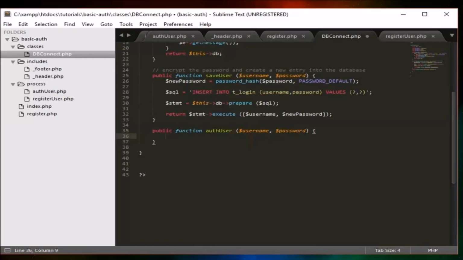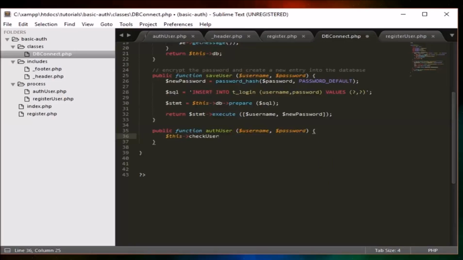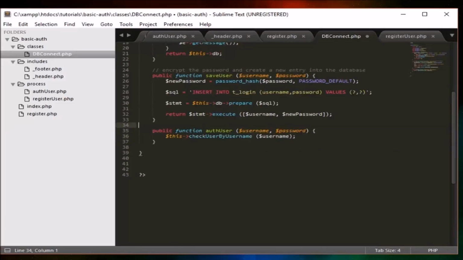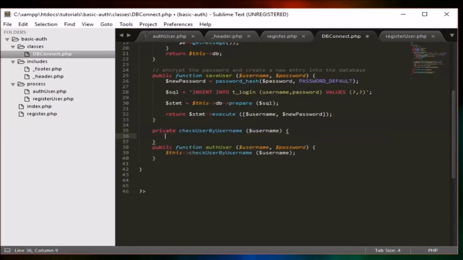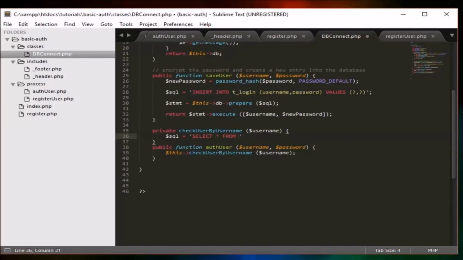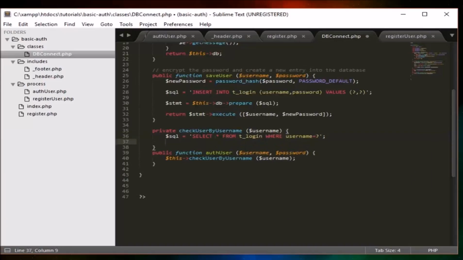So for that, first we need to fetch the user with this username. For that we will create a function, this checkUserByUsername, and pass the username here. Now we'll create this function. Write an SQL query: select all from tlogin where username equals the username that is being passed here.